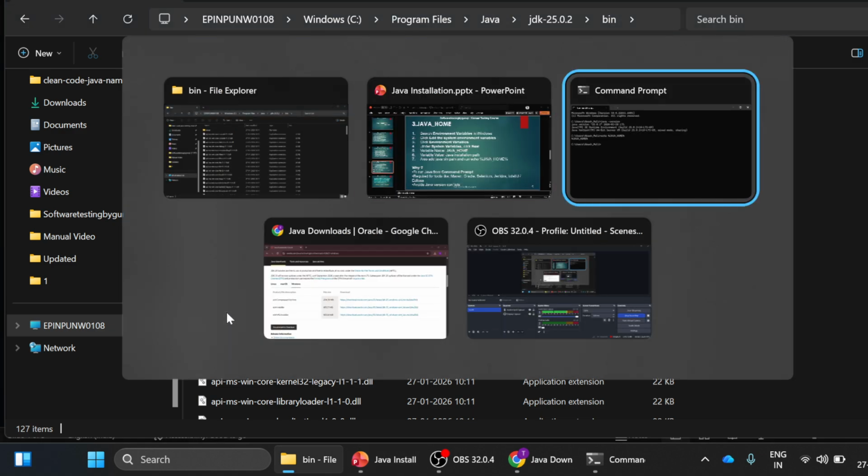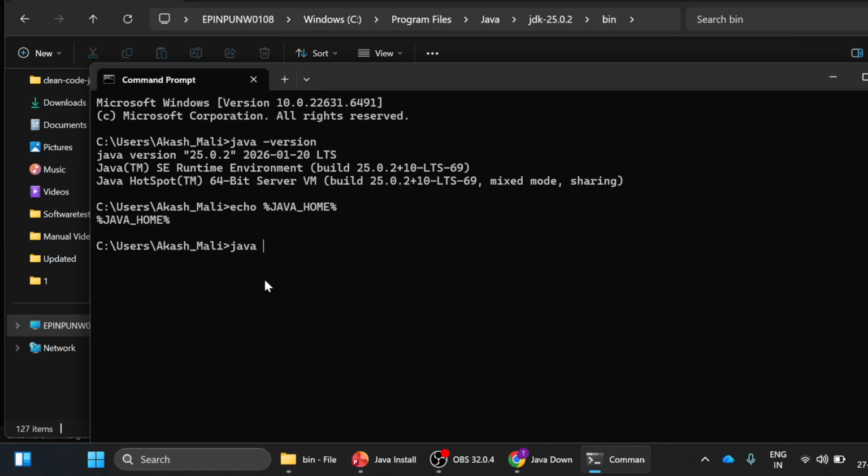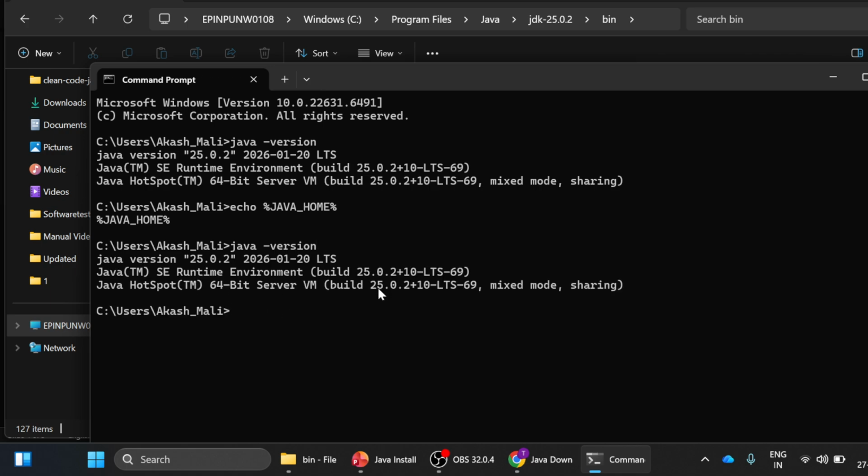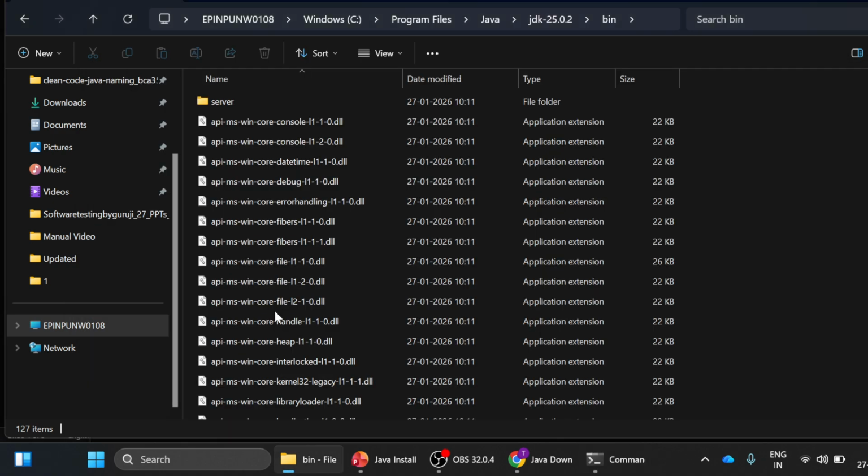So let me cross check java -version. Yes, so I have successfully installed Java, and also when we enter the command echo %JAVA_HOME%, it will show you the path of that Java installation so that we can verify.